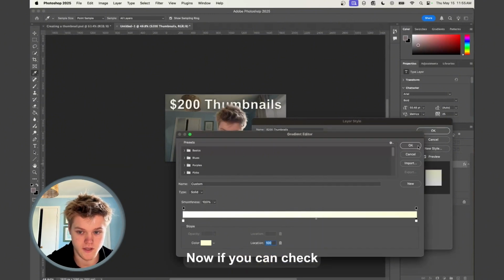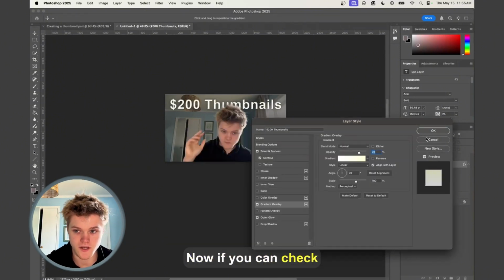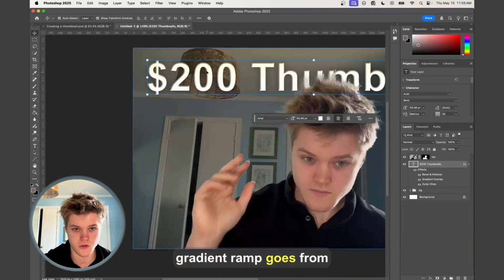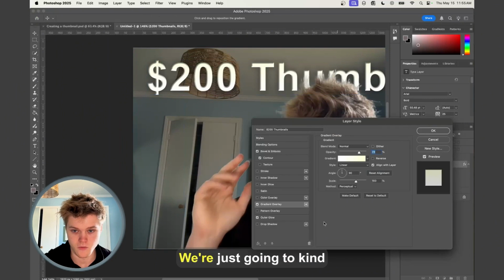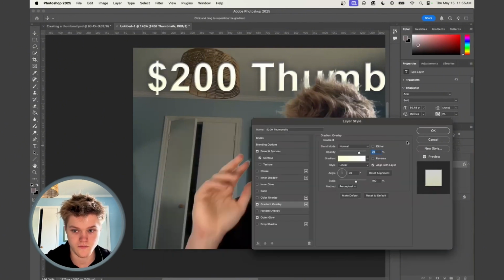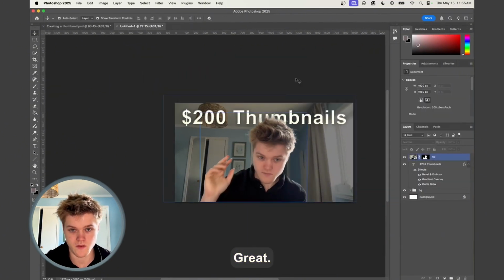Great. Now, if you can check with your eyeballs, you'll see there's a gradient ramp. It goes from yellow to white. We're just going to kind of flip this though. It's going to start like this. It's going to start from whites, then go to dark yellow. Great.